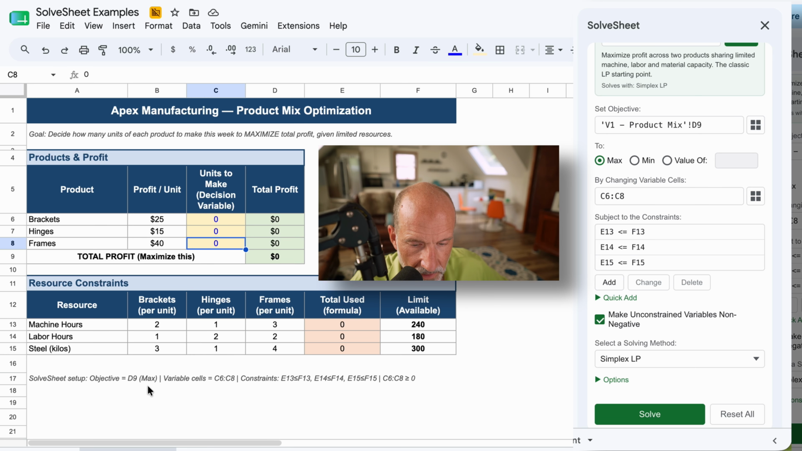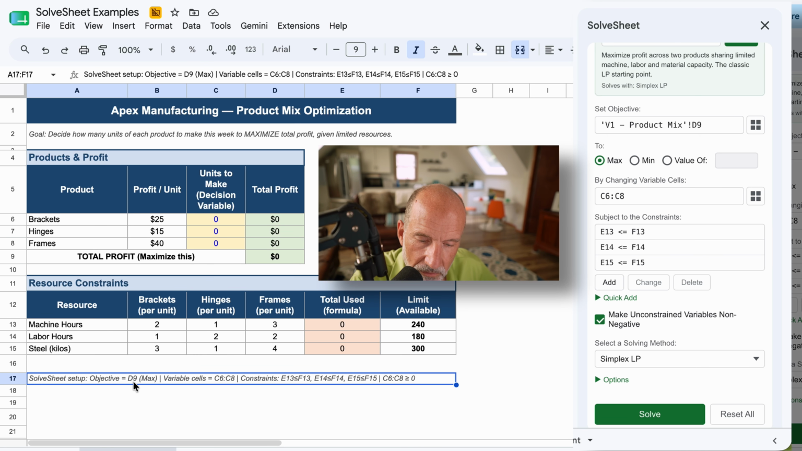And let's look at the bottom here for our little reference to make sure we got everything right. So D9 max, right? That's our objective. Variable cells C6 through C8, and the constraints are same as what we listed. Now this last one, C6 through C8, is greater than or equal to 0. You can get that by leaving this check mark in this box. If you think about it, you can't use negative steel, right, or make a negative amount of products.